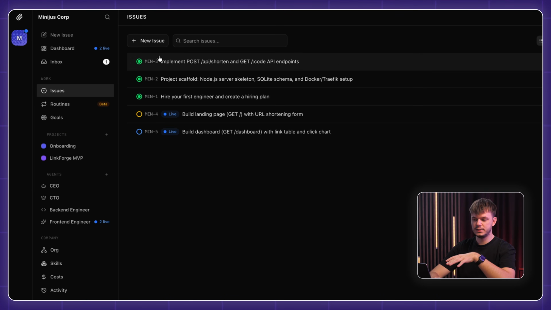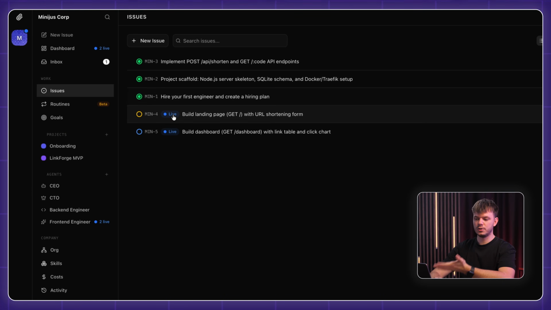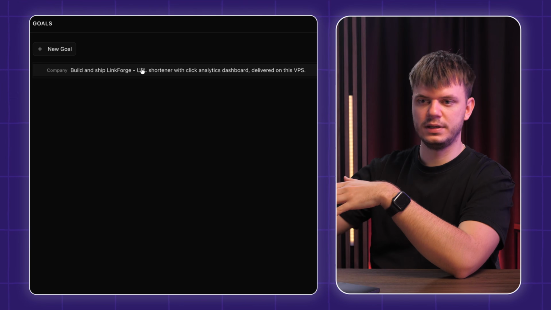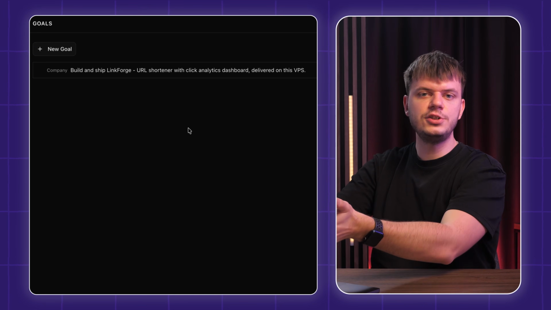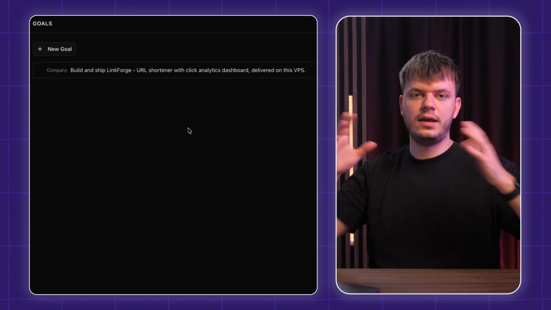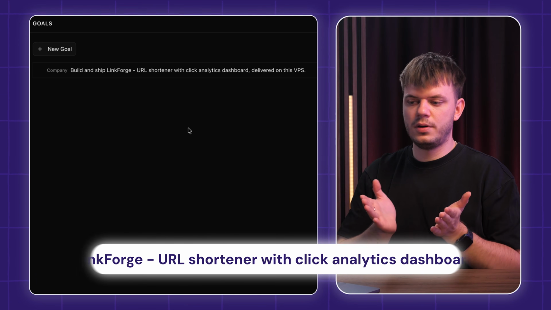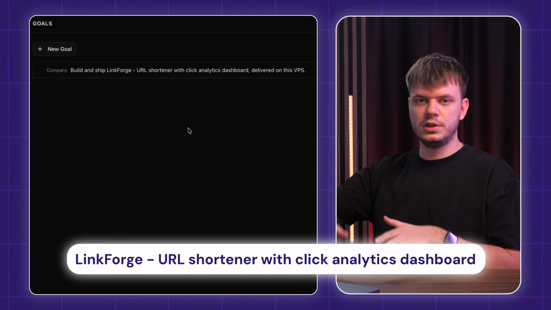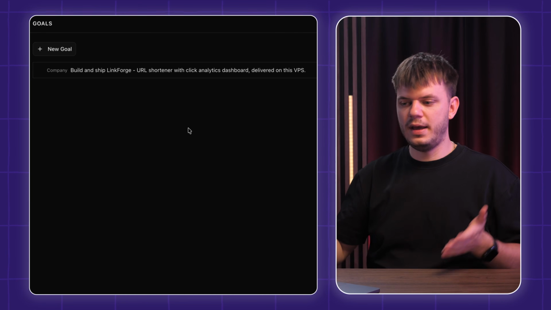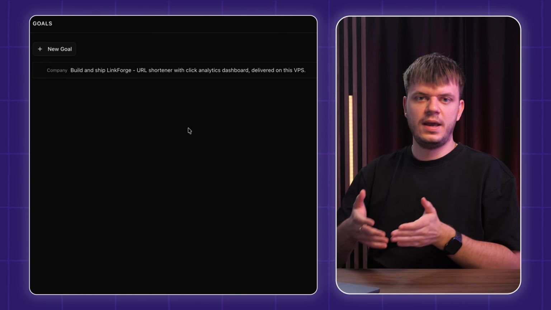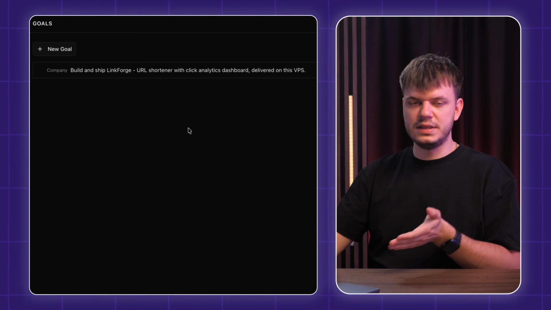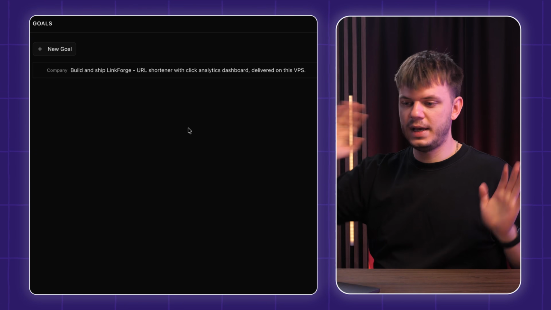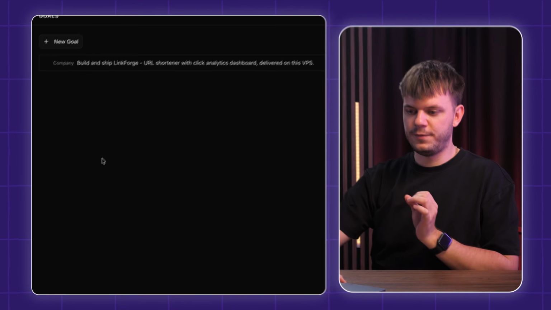Okay, so right now I see that 3 tasks are already done. They are working on other tasks, but here we can see the same goal that we set in the beginning. So agents basically are working to have an MVP version of a URL shortener. This is the main goal, and they are all working independently to reach it. I hope that by the end of this video, I will have a working MVP launched on this VPS, where I can enter any URL and it will get shortened. That's the main goal. I just want to emphasize that.